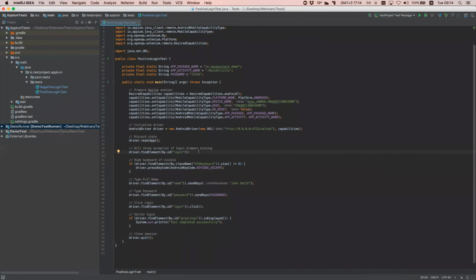Appium works in a way that when it fails to perform an action, it will throw an exception. And developers can either surround the code that is supposed to throw an exception using a try and catch block, and then decide how to handle it, or just fail the test, as it will happen here when an exception is thrown. So this line here is searching for an element by ID login, and if the element is not there, it will throw an exception and fail the test.